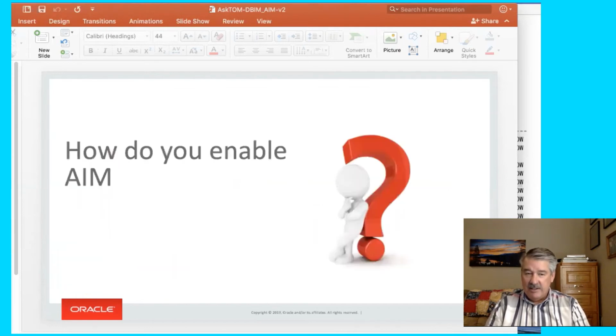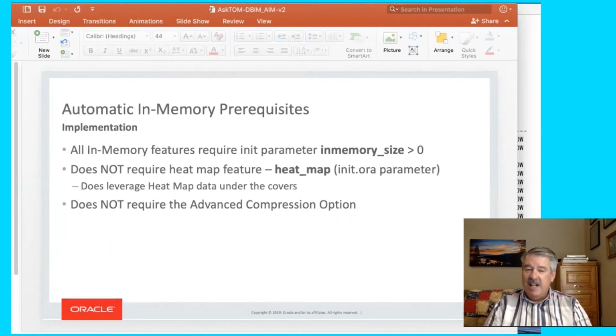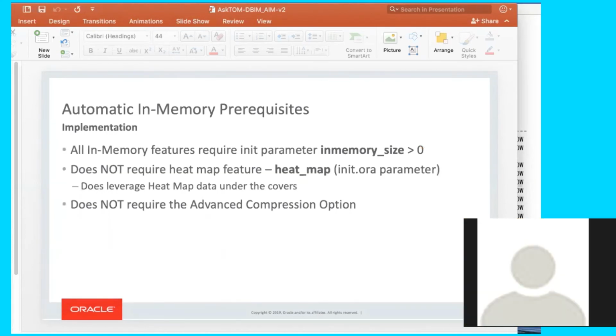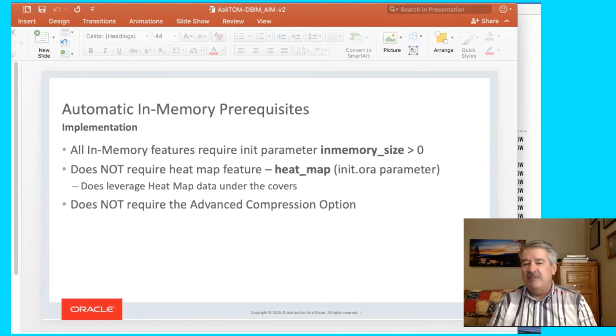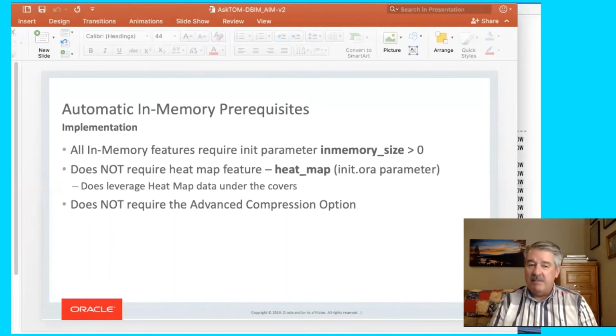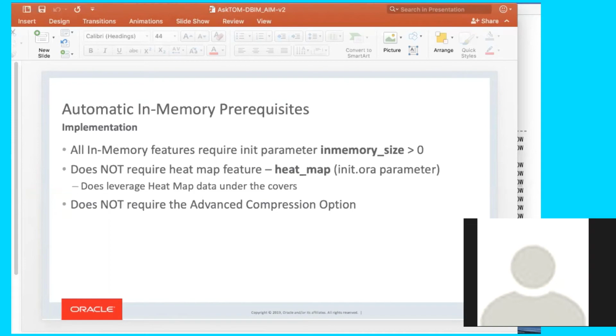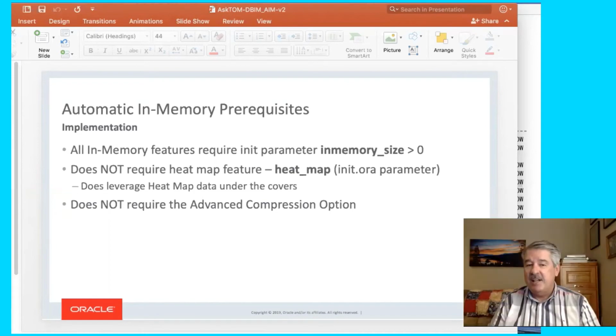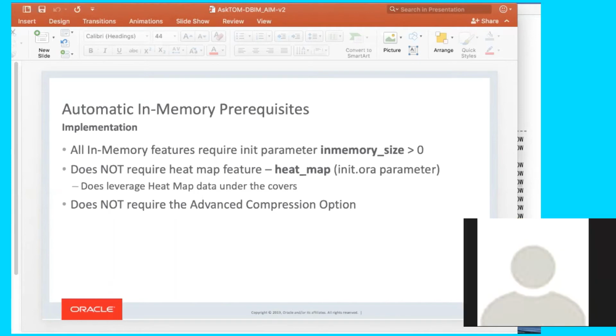So with that, how do you enable it? I think the slides are easier to convey the information. I will do some demos. Again, if you have questions, feel free to ask. AIM obviously requires INMEMORY_SIZE, the column store, to be allocated. Once the column store is allocated, then AIM is available. It does not require a heat map. You can enable heat map.